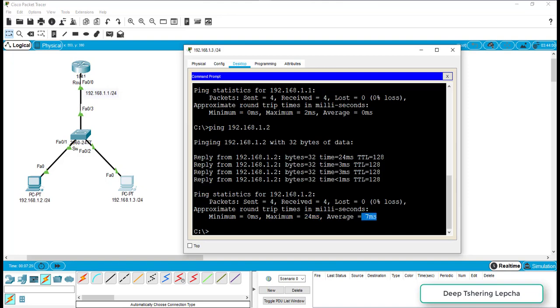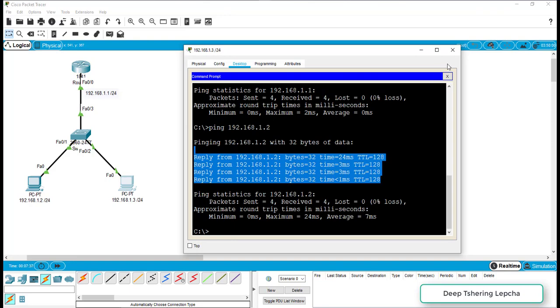So this is how you can assign an IP address on a router, and then you can verify whether these devices are communicating with one another by using this kind of ping. So in a PC it shows you this way.